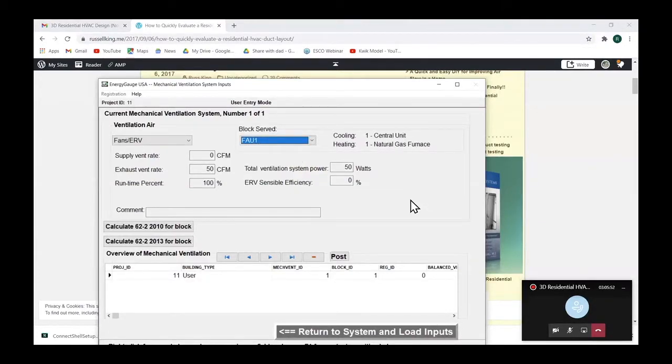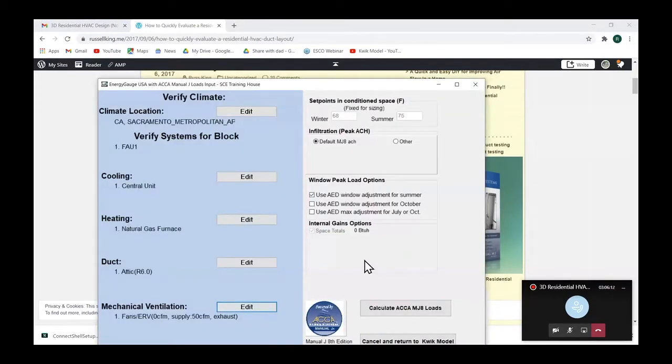Okay, so we've just entered this mechanical exhaust system, and I need to speed up a little bit because I didn't realize time was flying. We've got about 30 minutes left, and if we don't get to something today, we can certainly pick it up tomorrow night.